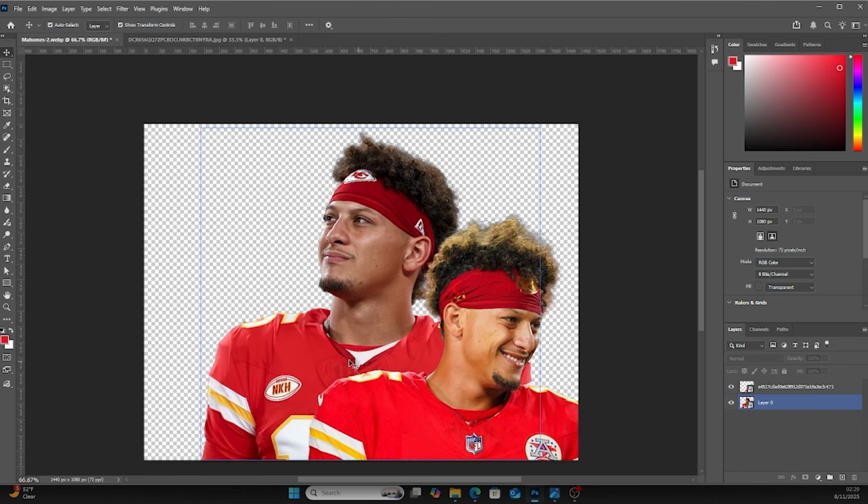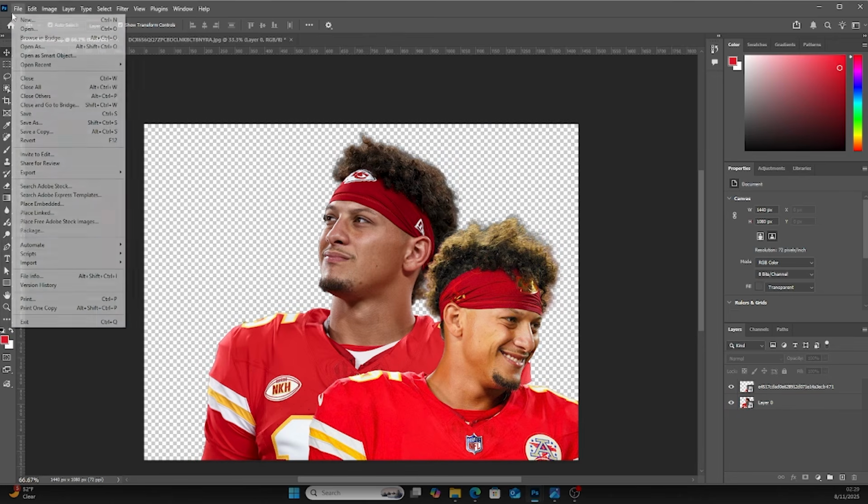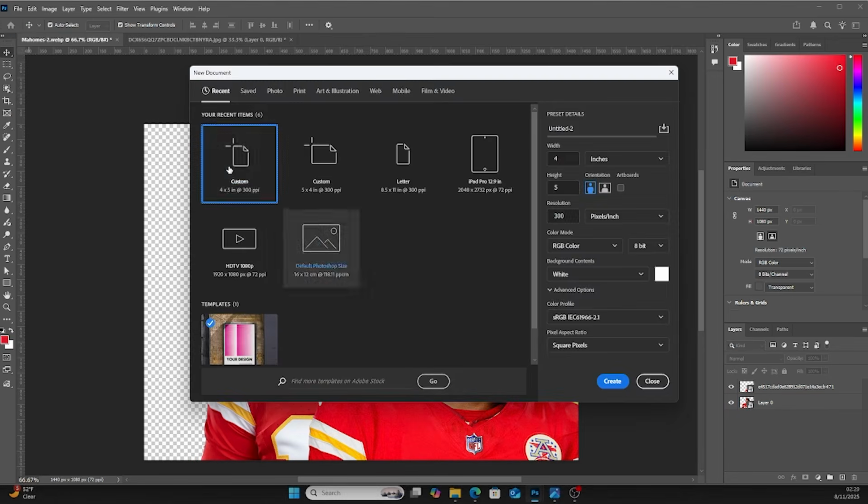Alright, so here we're in Photoshop, and the very first thing, let's create an artboard. For that, press Ctrl and N, or you can go to File, New, and then let's go for 4x5. Let's keep the resolution as 300, color mode to RGB, bit depth as 8, and let's keep everything else as default, and click on Create.